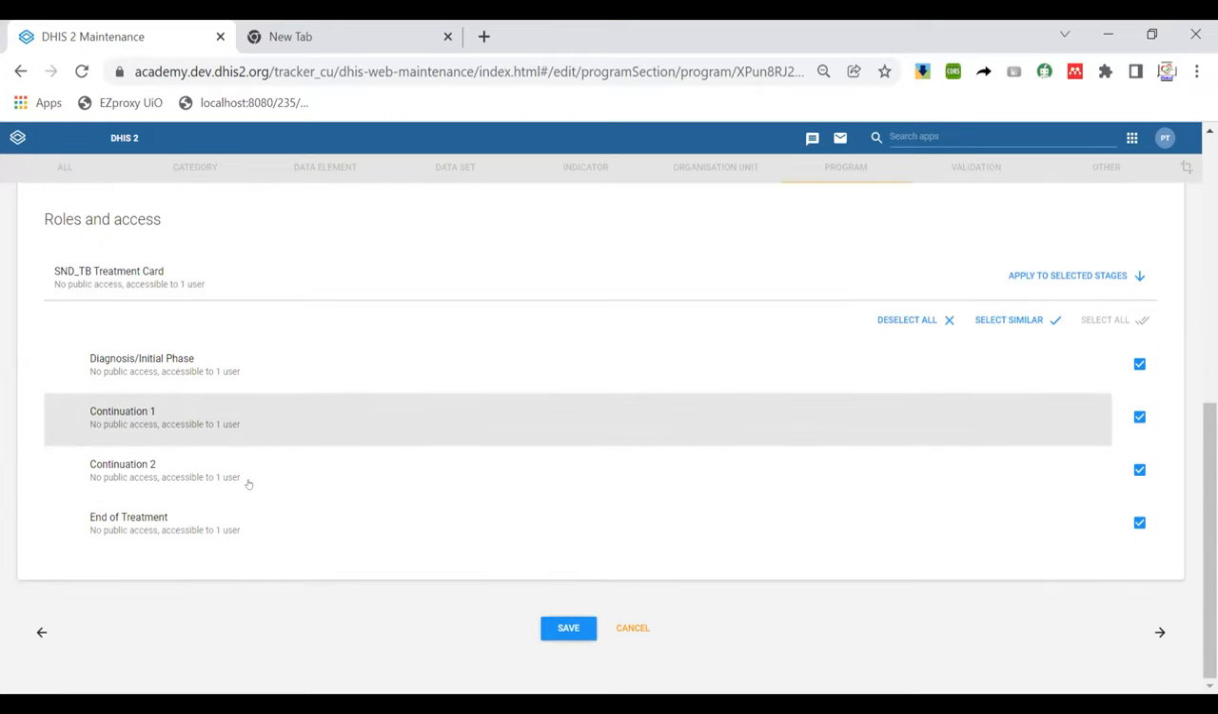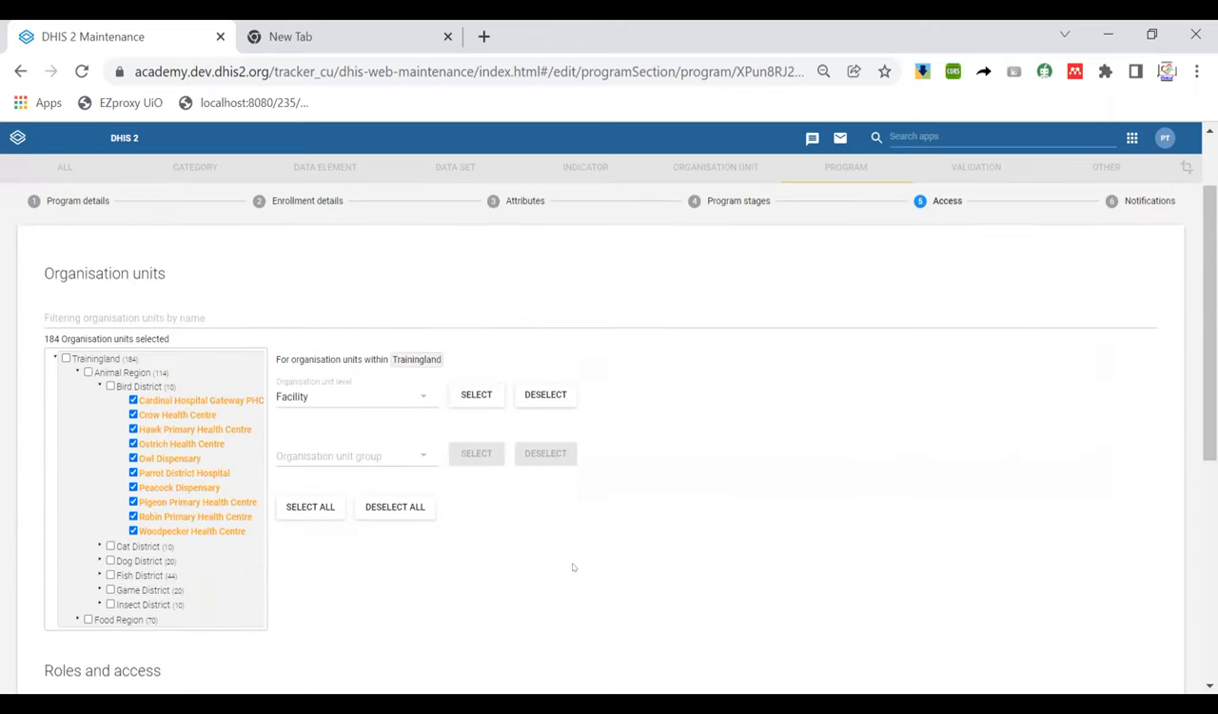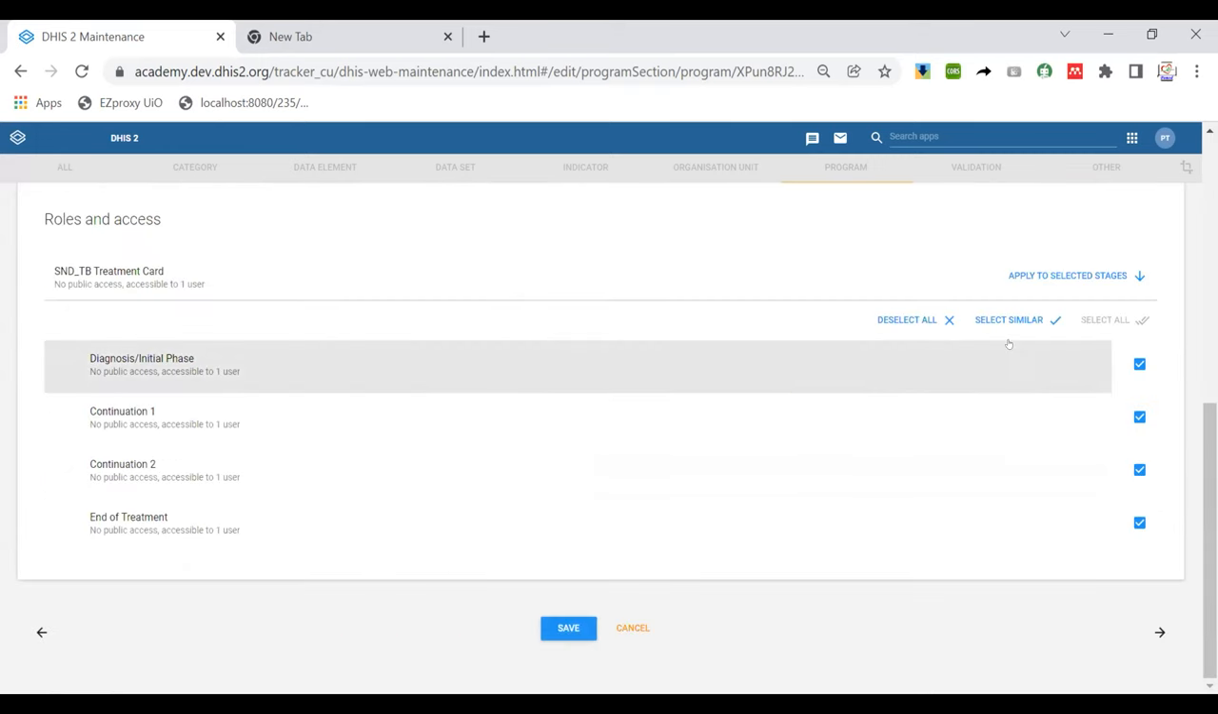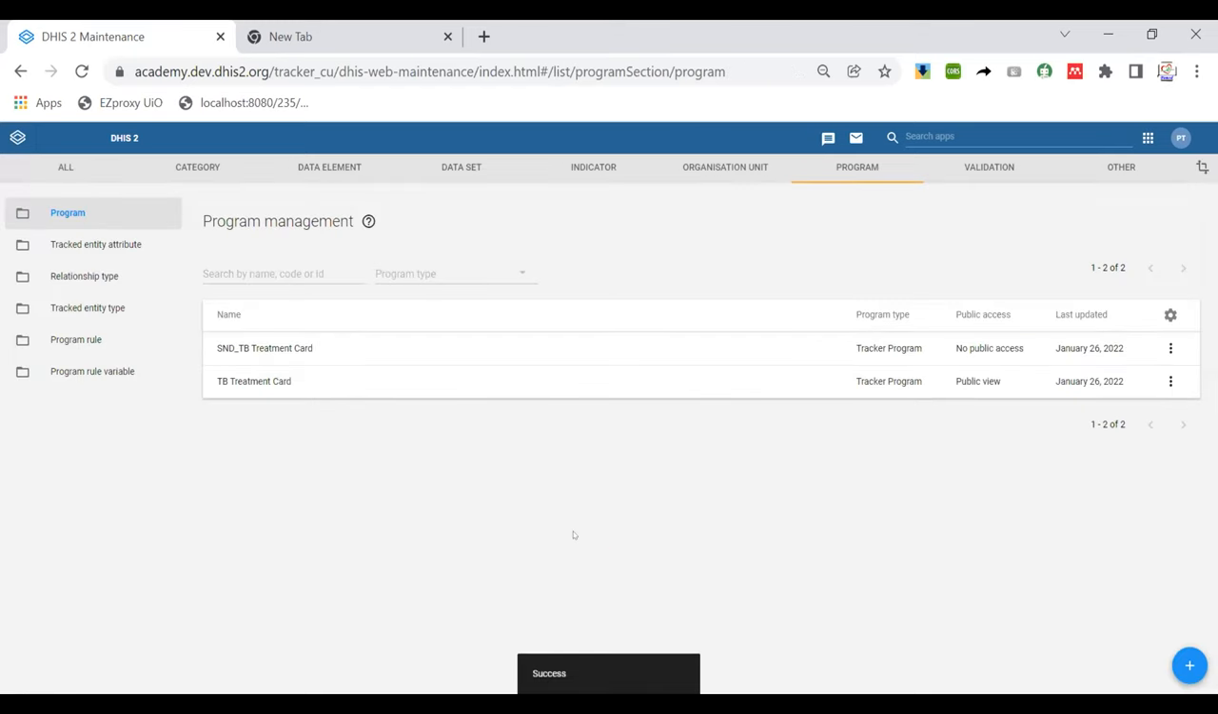Once that is done, I can click on the save button, so that we are almost done configuring the program. The only section that we did not cover today is notification, but even without notification, we can actually start entering data. So I'm going to click on the save button so that all the basic configuration for this program is complete, okay? I think now it's time to see our program in our data entry screen.